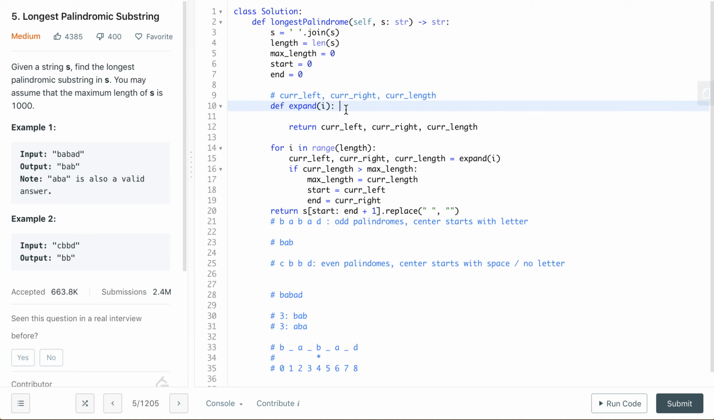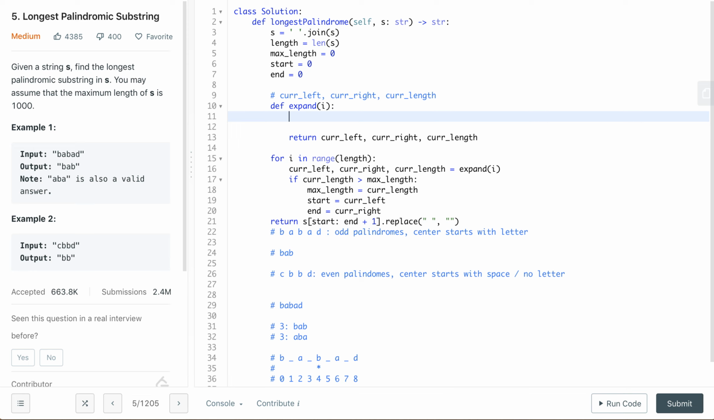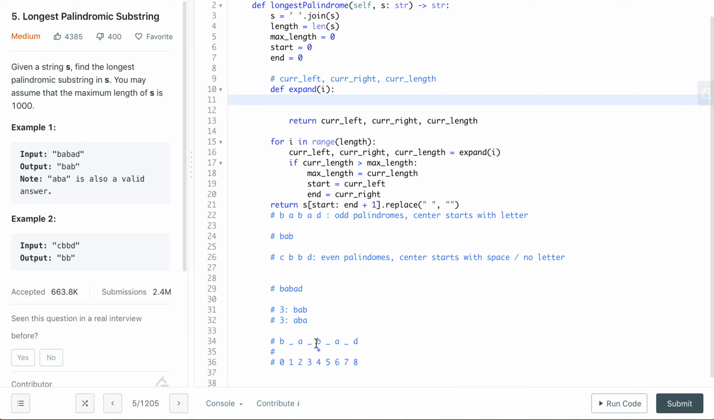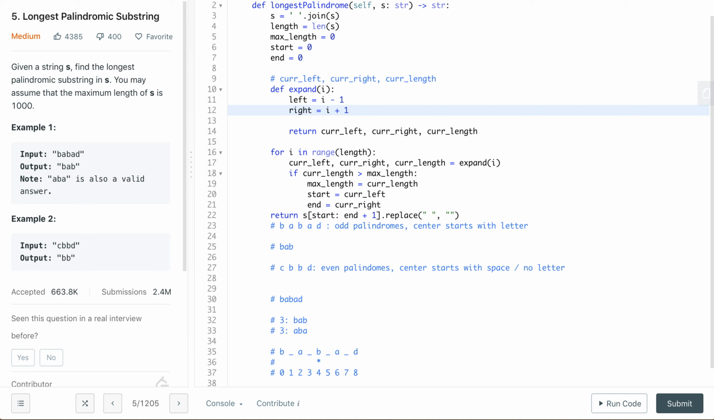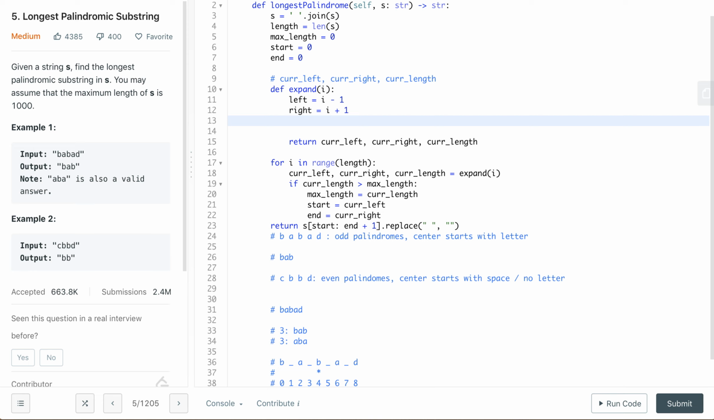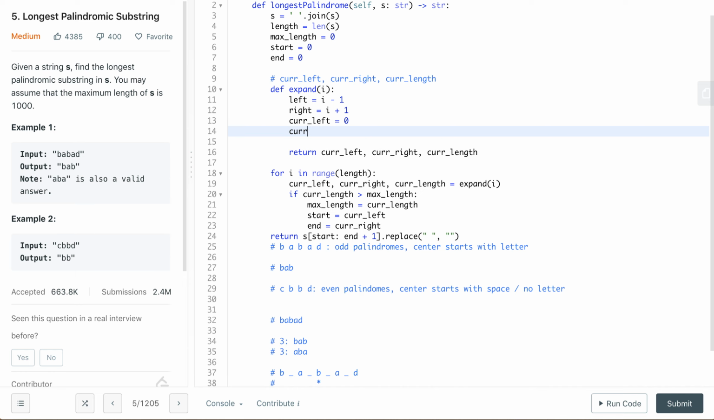Now we write our expand function, how to get cur left and cur right. So when we expand, we have this center, and then we have a left and we have a right, which is off by 1. So we say left equals i minus 1, right equals i plus 1. The next thing is we want to have a cur left and cur right, which marks the valid indices for a palindromic substring. Because initially, if we just have one center, it's possible that the left and right are not valid. So we just assign a random number to initialize.